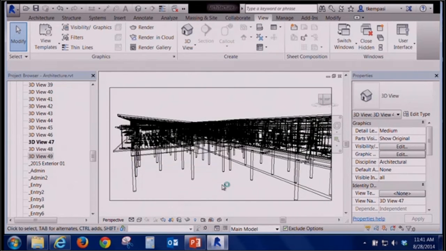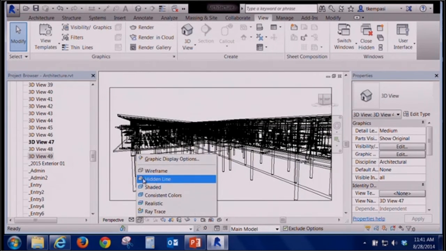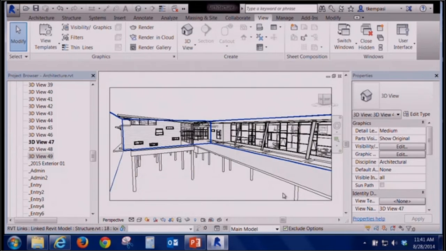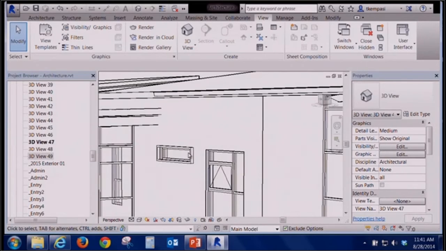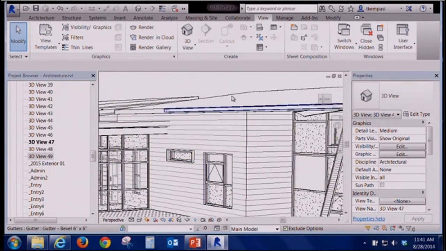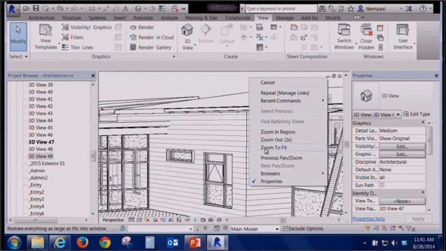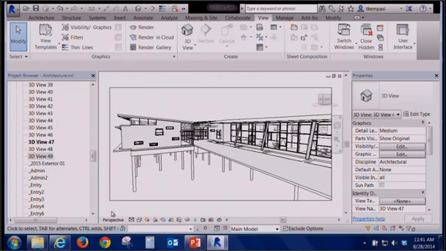Starting at the top, the wireframe is exactly what it sounds like. It's a wireframe of the building, so it's just all the edges of all the geometry in the building. Hidden line is just a black and white hidden line view, so the shading you're getting there is just the way it's displaying the surface patterns on those particular parts of the model.